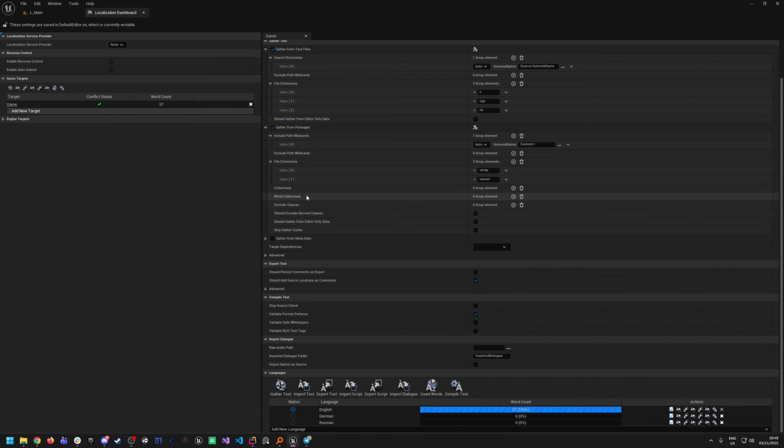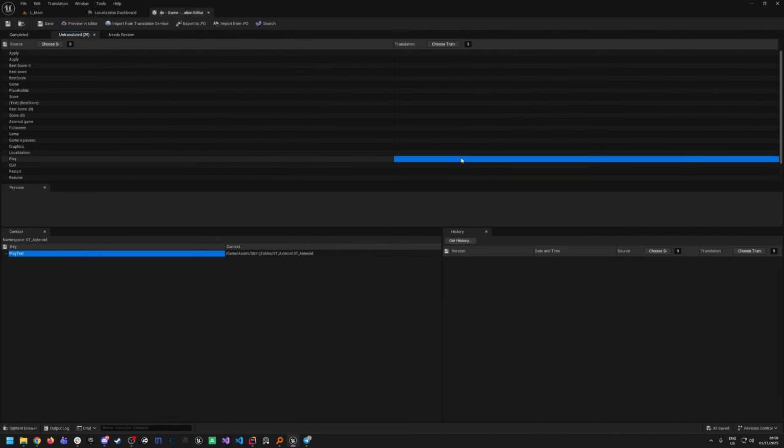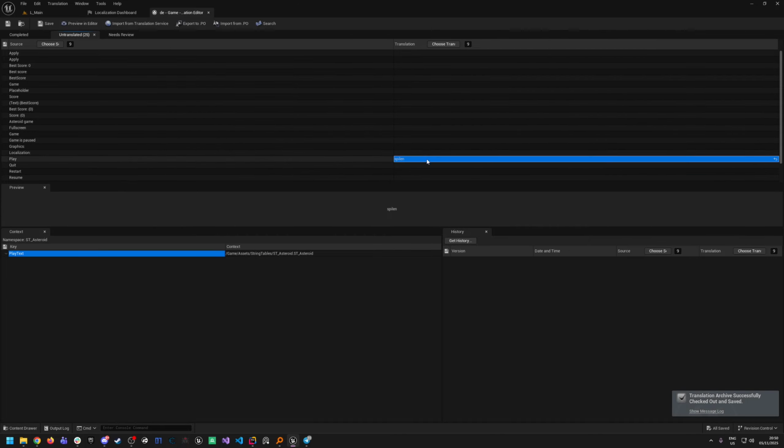When gathering is done, you can open your target language and select this edit translation for this culture. And when this window is open, you will be able to see all your texts. And on the right side, you can provide a localization for this. For example, let's take a look at display text. In German, we will set this to Spielen. And now, as you can see, it was saved and now it should be in our game.